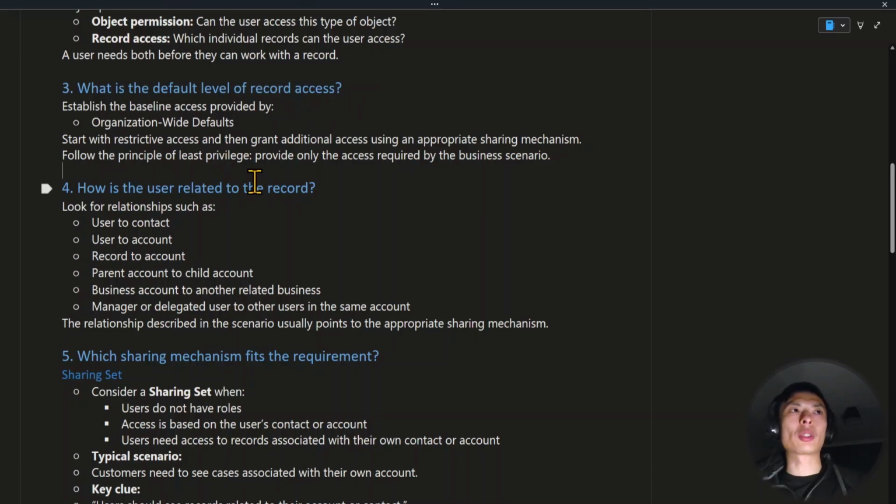So the best practice is to always start with the most restrictive access, which is private, and grant additional access using appropriate sharing mechanisms. So always follow the principle of least privilege. Only provide access required by the business scenario.